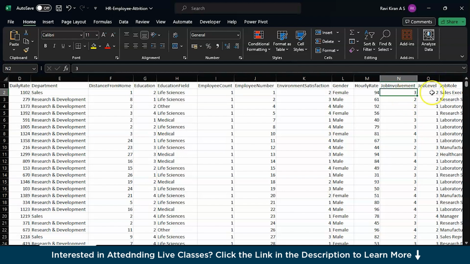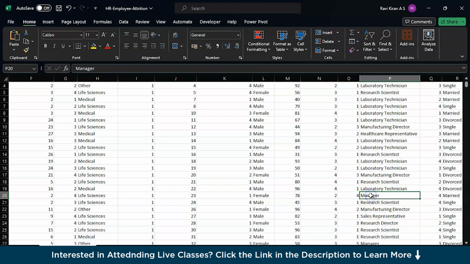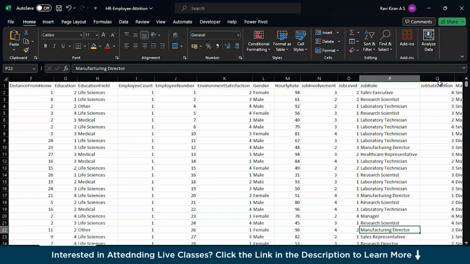Then job level, which I think is based on the hierarchy. Is he from a manager level, or is he from an intern or junior level? I think this describes that. Here we have the highest level as 4, which describes a manager. And we have job satisfaction. This is also one of the interesting columns. We can create a chart based on job satisfaction across the departments, and find out which particular department has the highest job satisfaction rate.